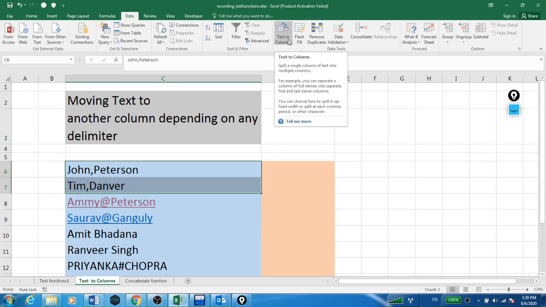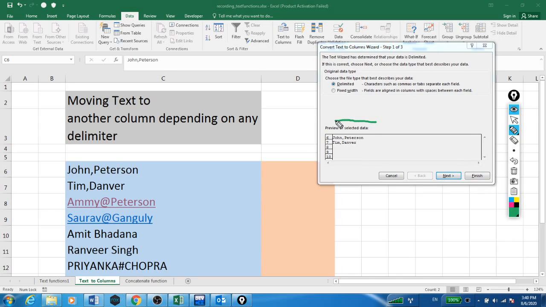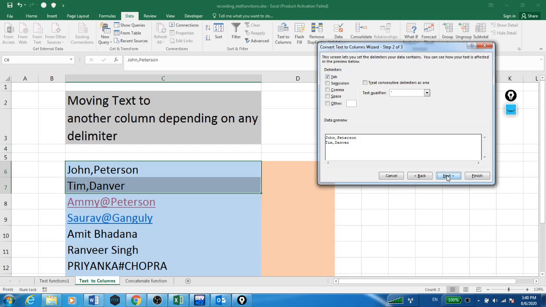Now you have to click on text to columns, and here you see it is showing that characters such as commas or tabs separate each field, right? So next you can see here the preview: John comma Peterson, Tim comma Danver, right? So what we are doing here is moving to next, right?